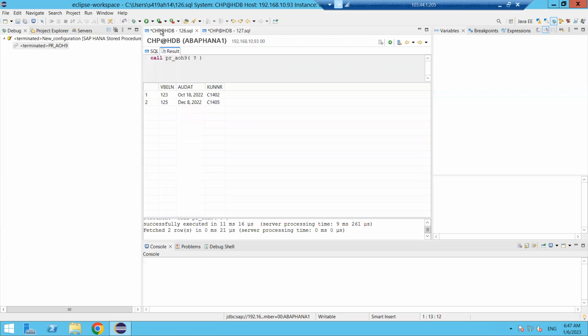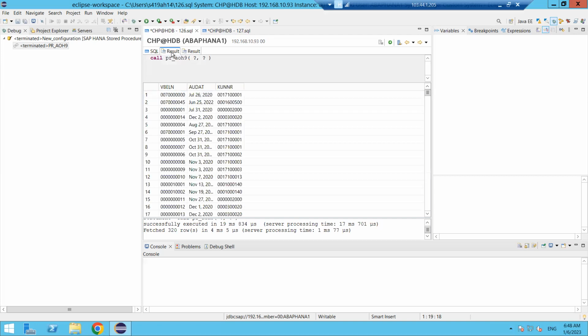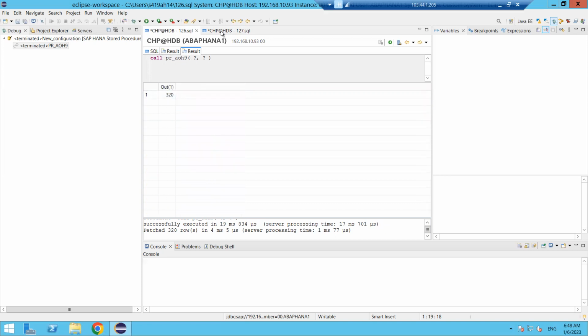Now come here. I'm just calling it. Two parameters are there, right? So I'm giving two question marks and clicking on the execute button. So a total of 320 records are coming here, and you can see one more result. If you click on the first one, then the data is coming like this, and the second result, 320, is coming.